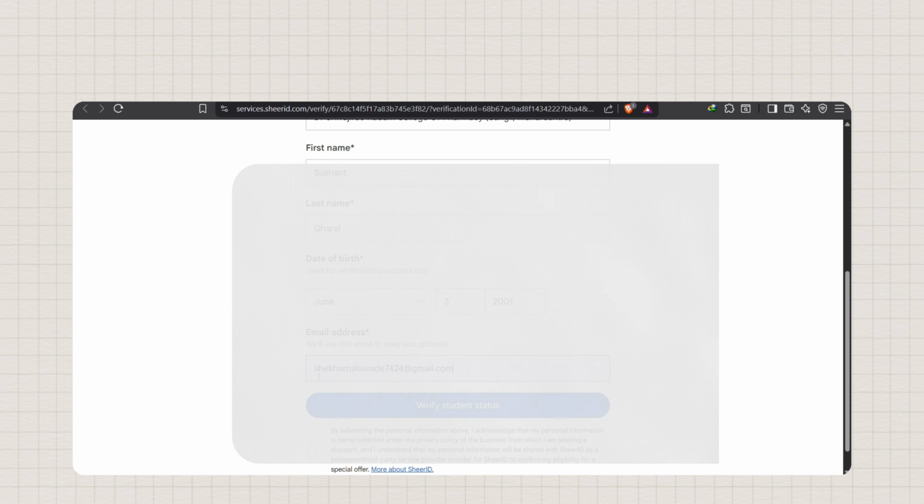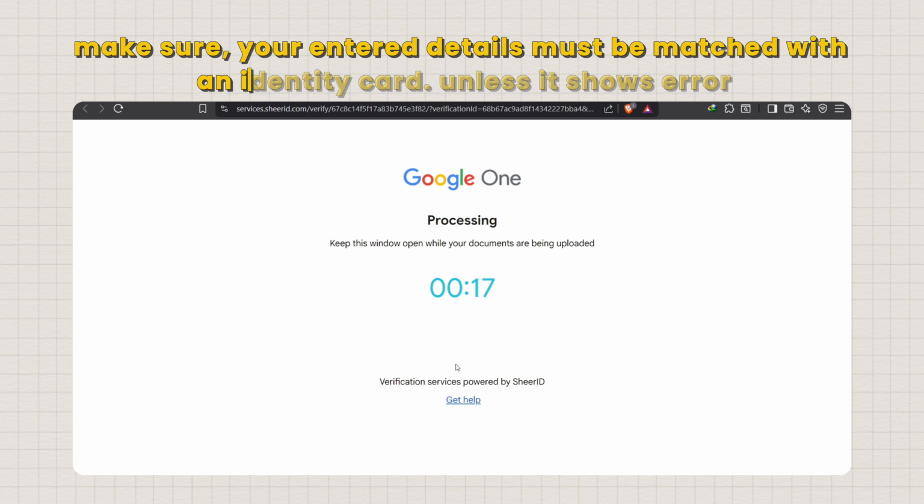Great. After verification, just upload your identity card as a document and click the Submit button. Make sure your entered details match the identity card, otherwise it shows an error.